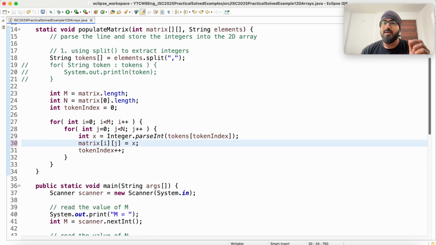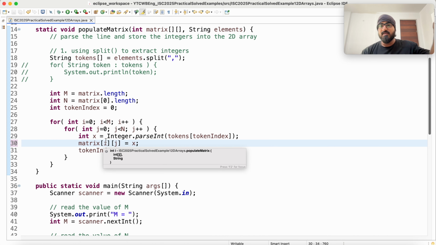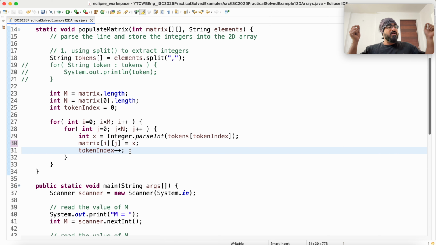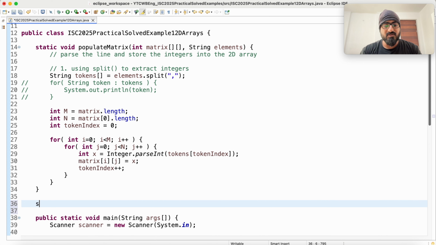What we are doing is iterating the 2D array row wise, first row, second row, third row and onwards. The other iteration we are doing is using this token index to iterate the array of tokens. When you are at the first location in the 2D array, you are at the first token. Second element in the first row is the second token. That is how you keep iterating rows and keep iterating this list of tokens. So you convert this token into an integer and place it in the 2D array. Now we have populated the matrix. We need to print the matrix now.